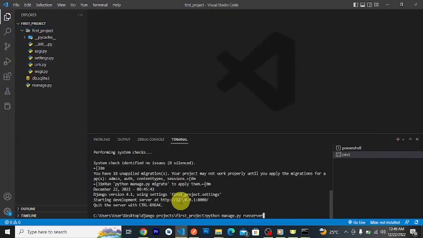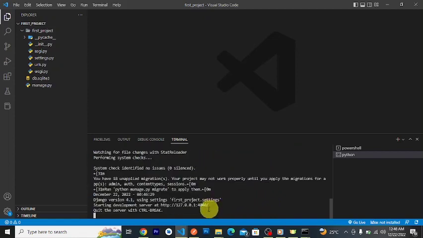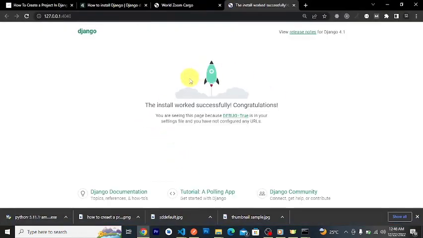To specify a port to use for your Django application, to open in your localhost, after runserver, you enter the port, let's say 4040, right? So you open this port, and your application is now running on localhost port 4040. We open it. This is your application. It says the installation worked successfully, congrats. You are seeing this page because DEBUG is set to True in your settings.py.